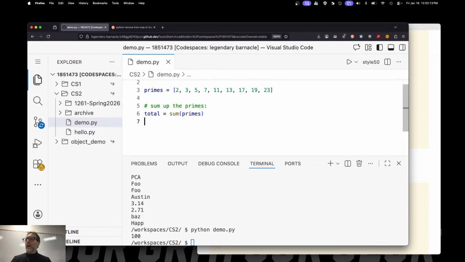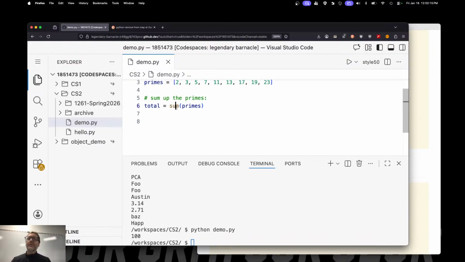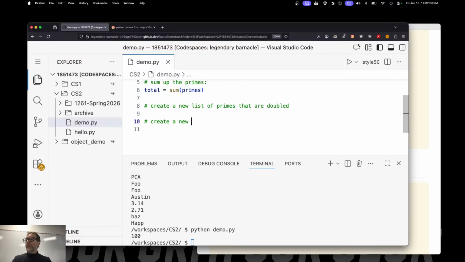There are other built-in functions like this. Just go ahead and search around for what's built in. Is there an average function? I don't think it's built in. If it is, it would be called mean. Usually, you bring in a library to do something like that anyway. But what I want to do is create a new list of primes that are doubled, or create a new list of only even numbers from a random list.